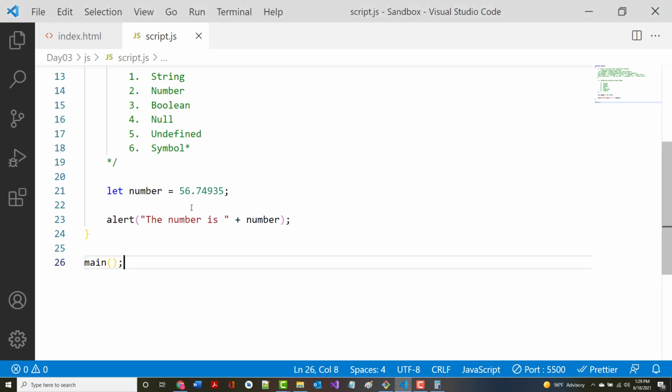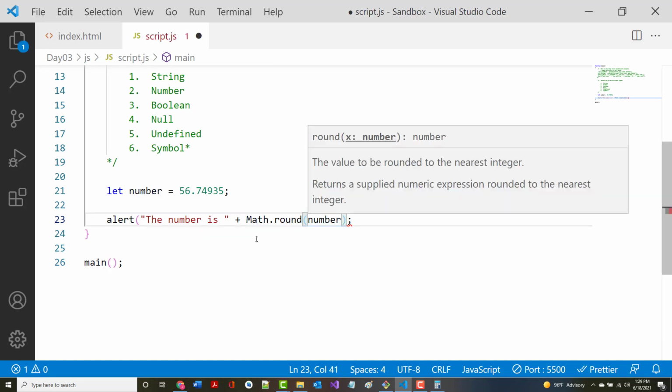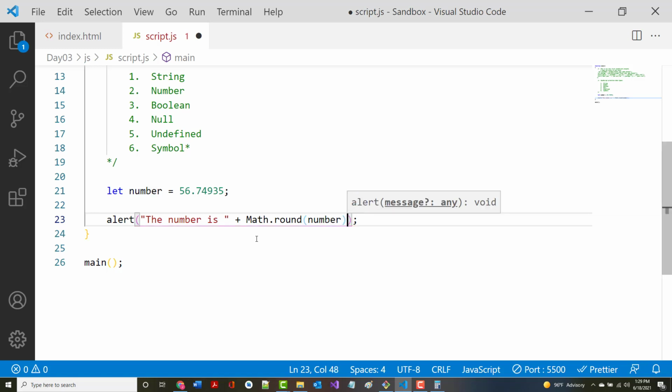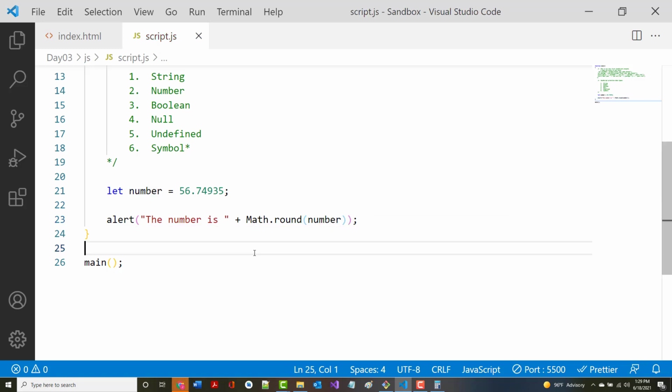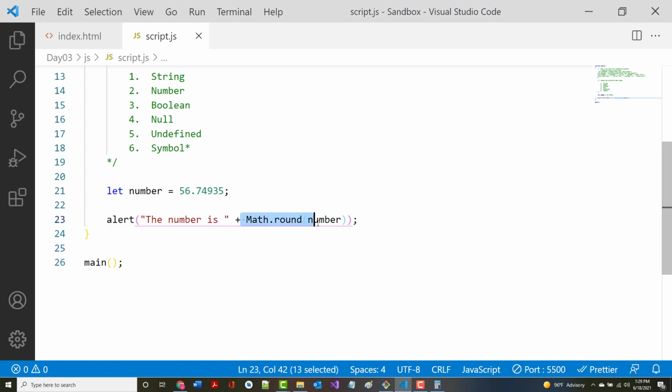Well, what if I want to round that number? So I'm going to say here, math.round of number. Any guesses as to what that'll be? It says 57. Well, why did it do that? Because I told it to round up or down. So had this been less than 0.5, so if this was 0.44935, let's just make it 0.499999, I think this is going to come back and say 56.